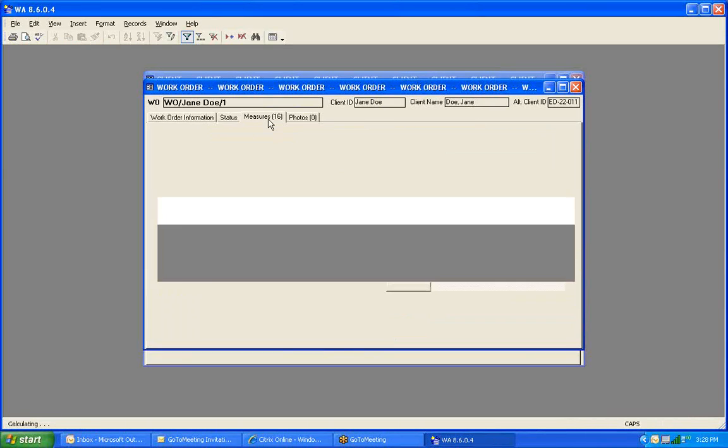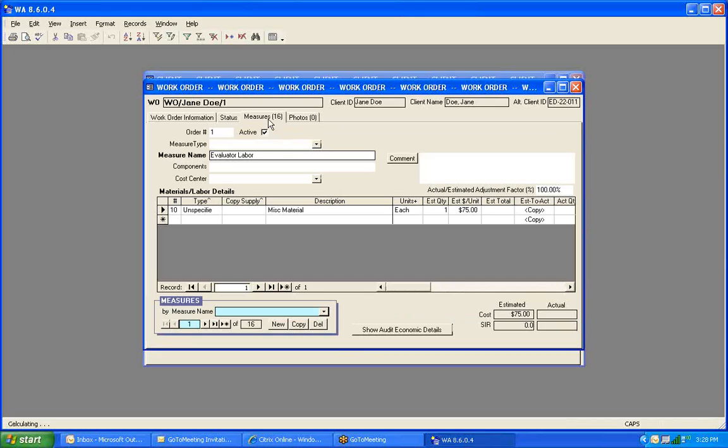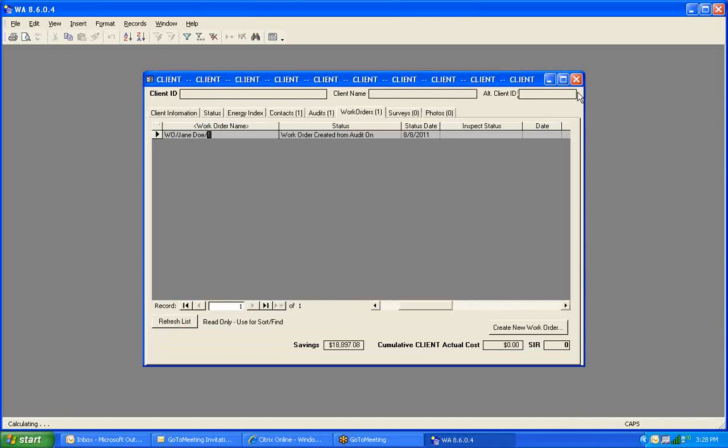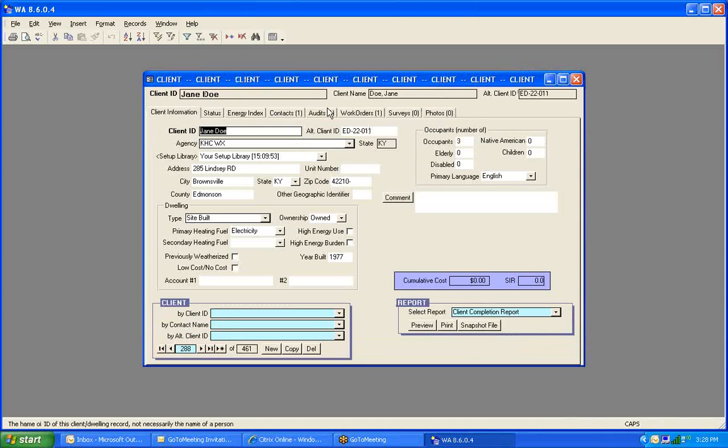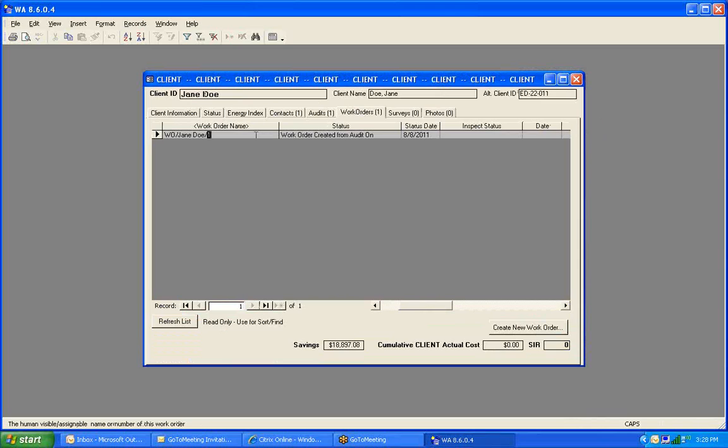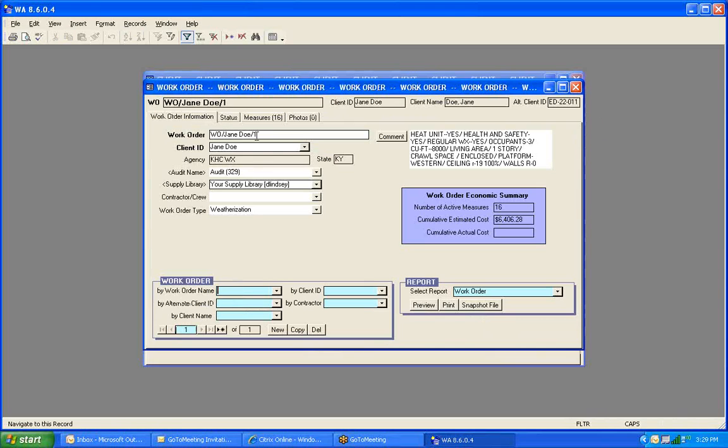Now, our crew has worked the job. They've given us a work order back. We've got our actual cost. So we bring our work order back up just like we always did. Go back to our client information. We want to come over to work orders. Click on that work order.